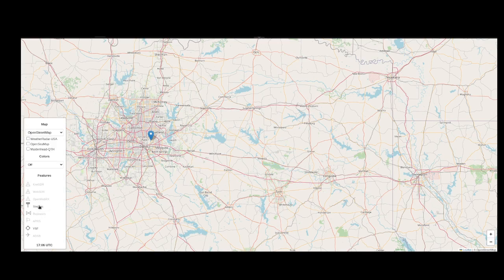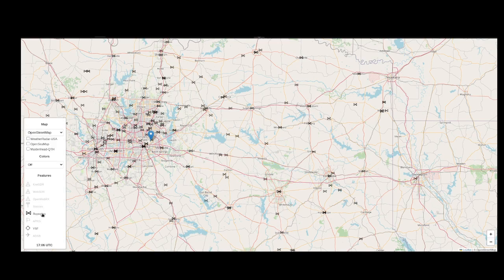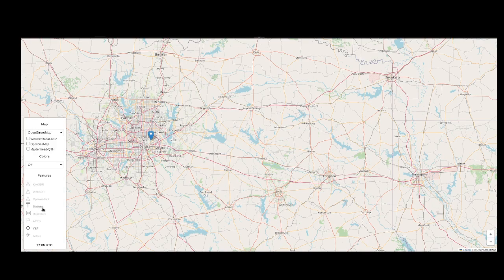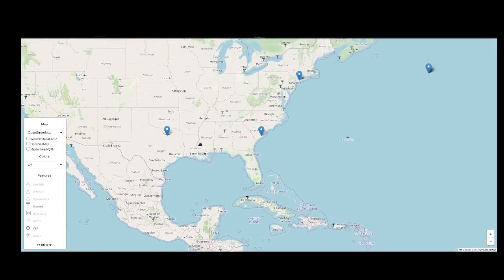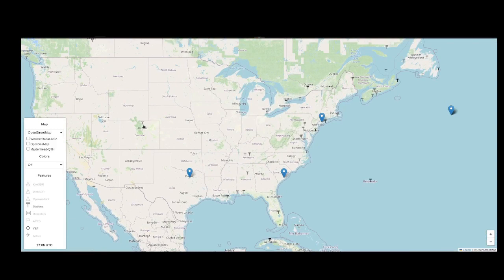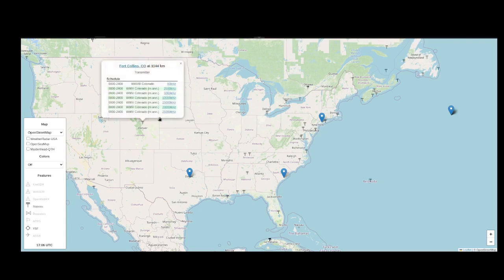And then moving on from repeaters right here to stations. If I zoom the map way out, you can now see there's one up above Denver. If you watch that while I click the stations on and off, you can see that icon appear and disappear. If I click on the icon itself, you can see it's 1,144 kilometers from my receiver location, and this gives you a bunch of programming schedule for WWV. So if you need to know what time it is.